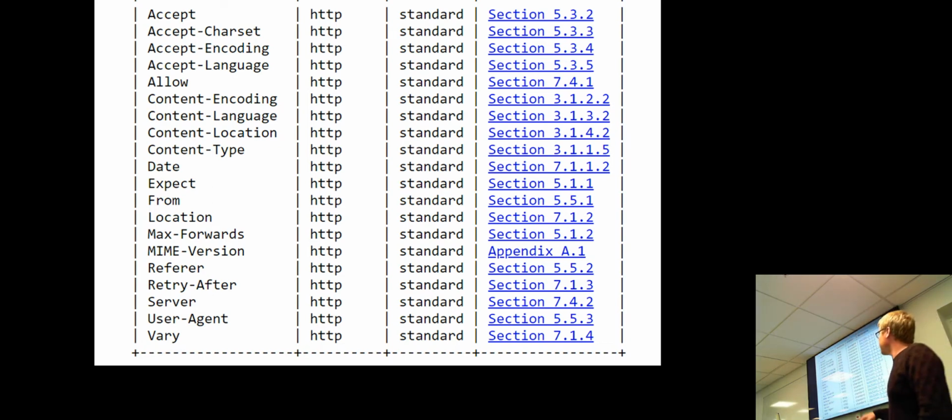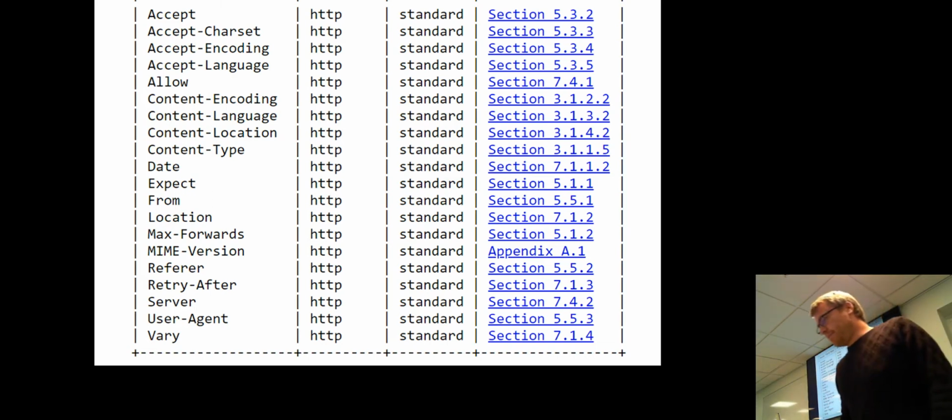For this purpose, there are a set of pre-specified header fields. I'm not going through those in detail, but there are sensible ones worth remembering. For example, the content type. This one basically specifies that this is the kind of information you're supposed to accept.